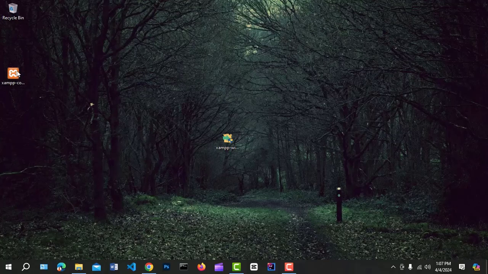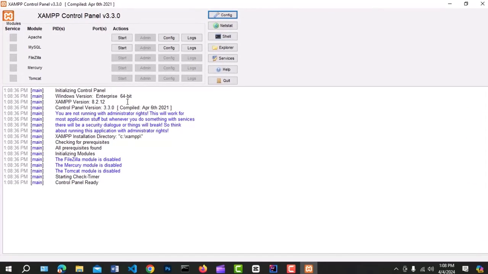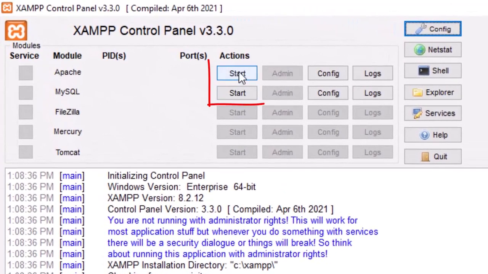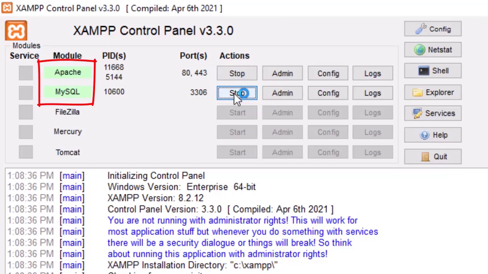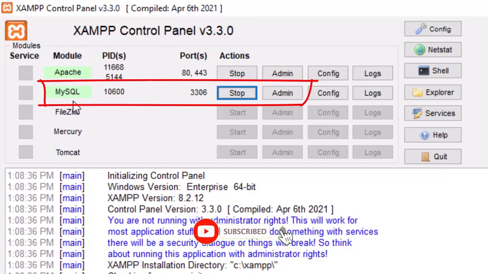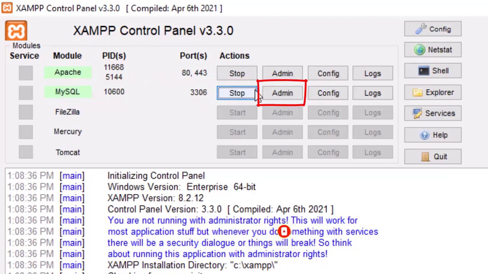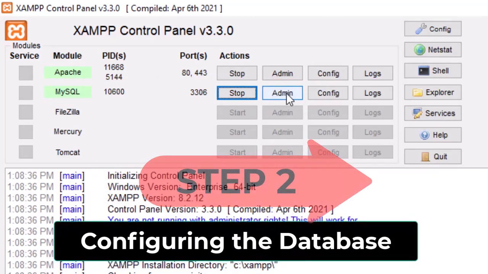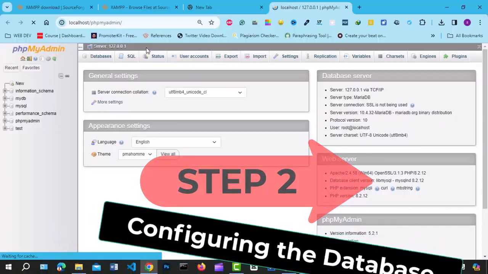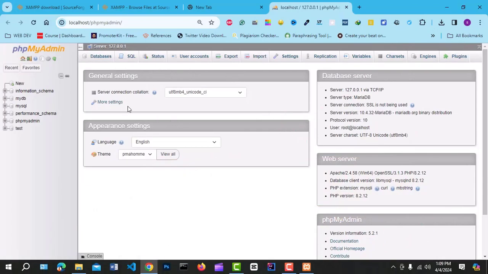So open it and start Apache and MySQL. So click on start and click on start here too. Now it has started successfully. So under the MySQL, click on admin. And it will send you to this area where we are to configure our database.